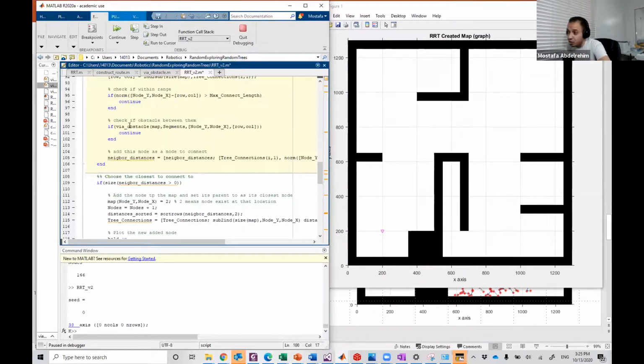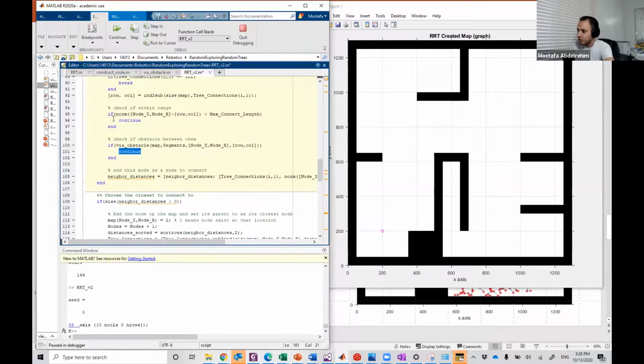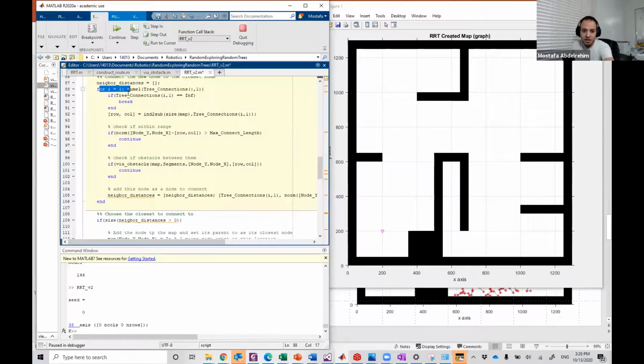If it is, I go to via obstacle, your homework. This function takes these inputs and returns either true or false. True means there is an obstacle between the new node and this neighbor. That's why if this return is true, there is an obstacle, so we should discard this neighbor and find a new neighbor. Go back to the for loop and get a new neighbor.